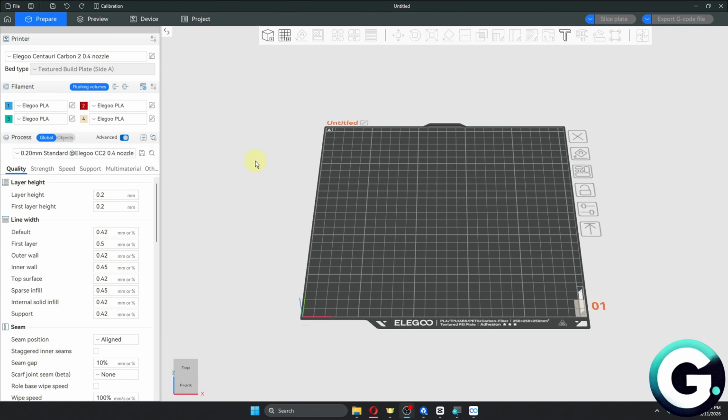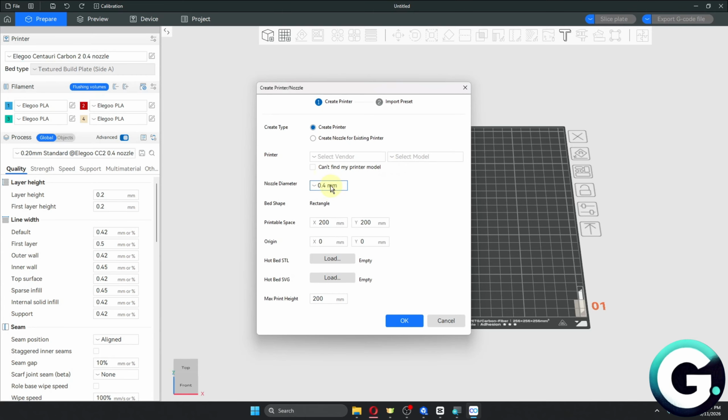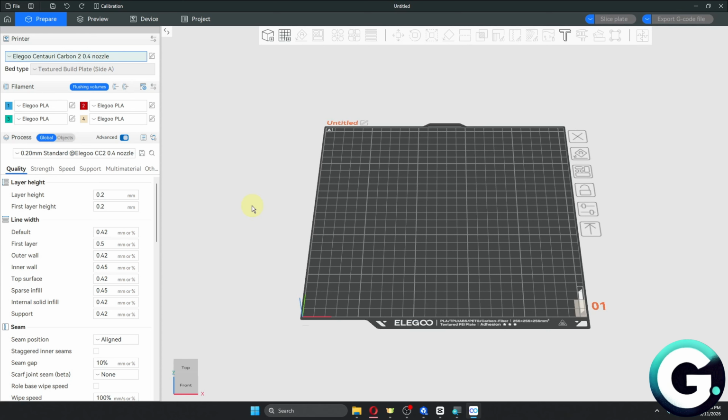You can also select presets from your printer by navigating back to the printer option. And in here, if you click on the printer name, it will open up a drop-down menu. Select a printer, or you can create one by just clicking on the create printer option. In here, you can enter your printer vendor, the model, the diameter, printable space, and more. After making sure that everything is set properly, we can then navigate through our plate and start building.